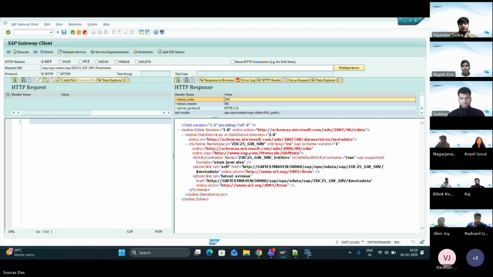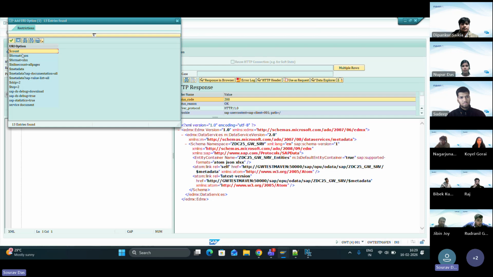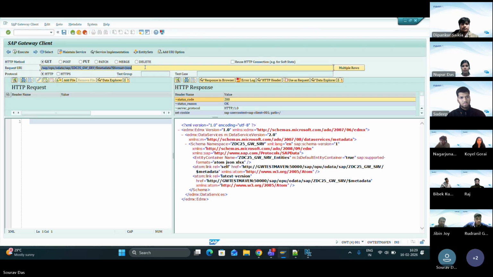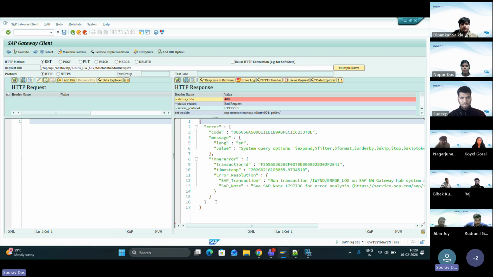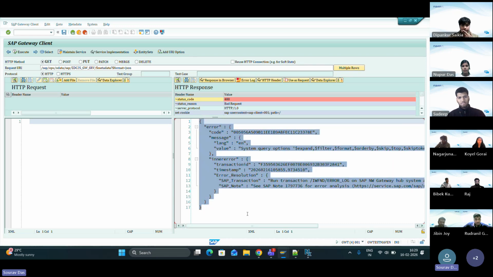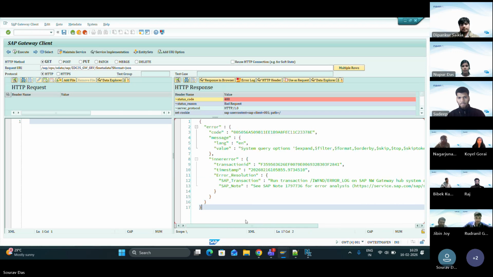Yes, sir. Okay. So this is XML. You can also check in JSON as well. Okay, format JSON. This will now convert it into JSON format. Wait. Bad request is coming. Why?